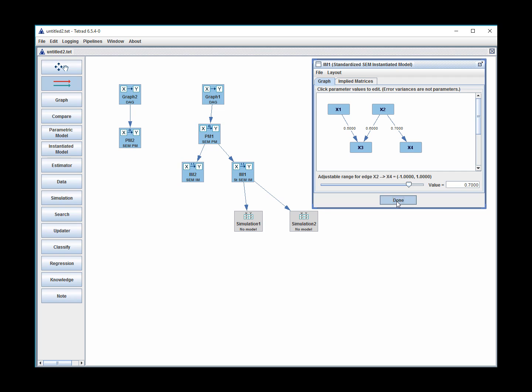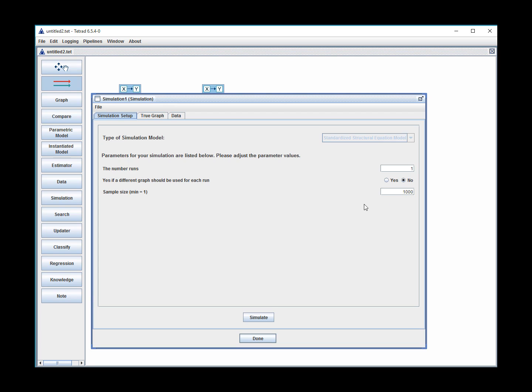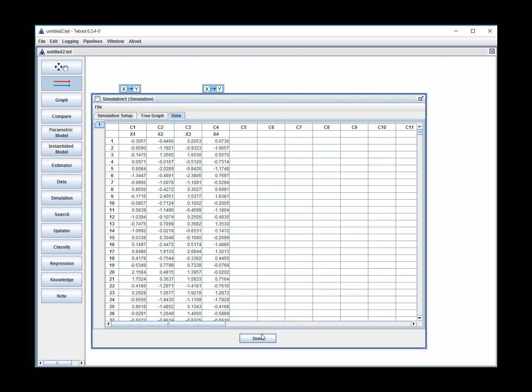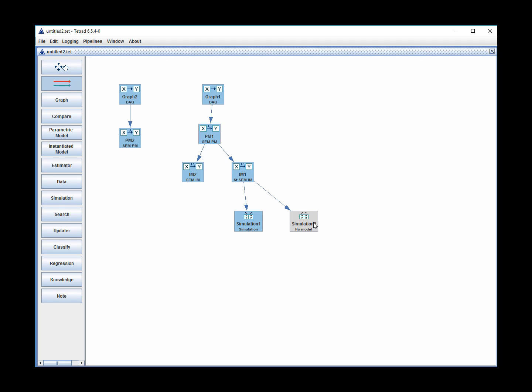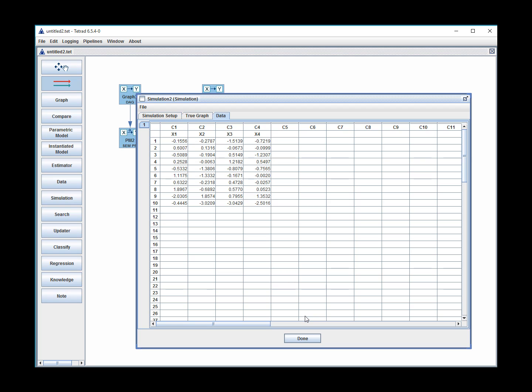And generate data, it asks how many data points do I want? I'm getting 1,000. If I say give me only 10, I can do that too. I say simulate. And now I have 10 data points, but you'll notice these are now continuous variables that always have mean 0 and variance 1.